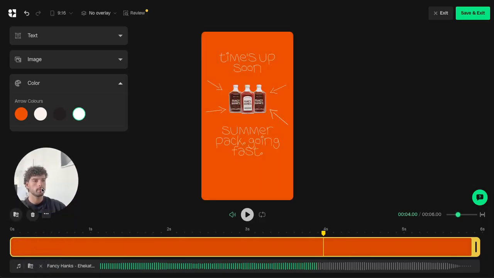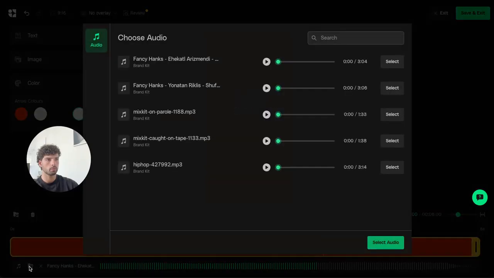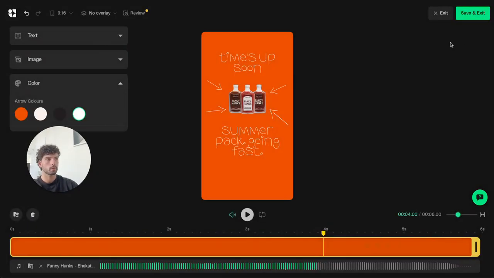One thing I didn't mention is the audio. So if I wanted to change the audio that's being used with this ad, I can come down here, hit this replace audio option, and then I can select from any of the audio that's set up in my brand kit. So if you've got audio that you want to use, make sure it's in your brand kit, and then you can select it from here. Remember, save and exit if you've made some changes that you want to keep.